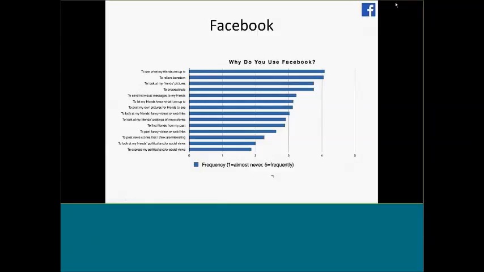The next platform I want to talk about is Facebook. So everybody here probably knows Facebook, and this is not going to be a surprise to anybody.